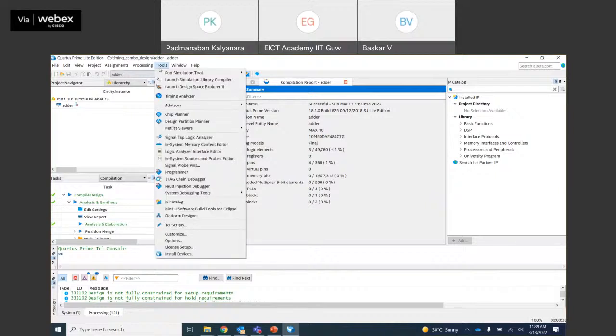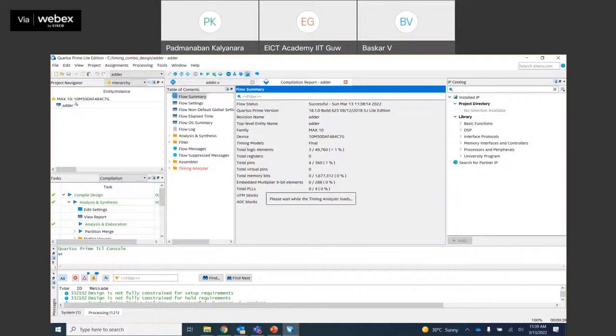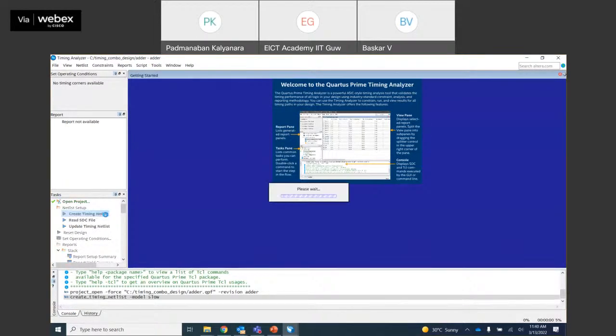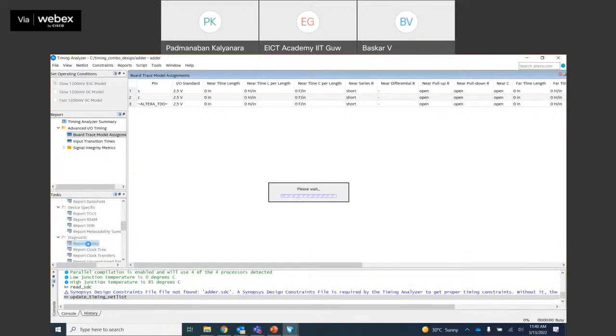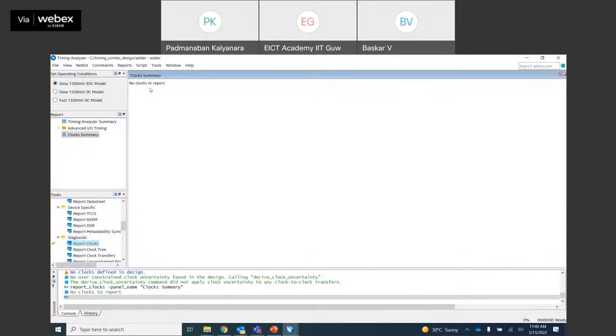Let us understand. We go to the tools and we can go to the timing analyzer right now. Here, timing netlist. And now if you ask the tool to report clocks, you can see that it shows there is no clock path to report, because your code does not have any clock. It is a pure combinational design. How are we going to perform timing analysis if the design is purely combinational? That is the kind of learning that is going to happen right now.